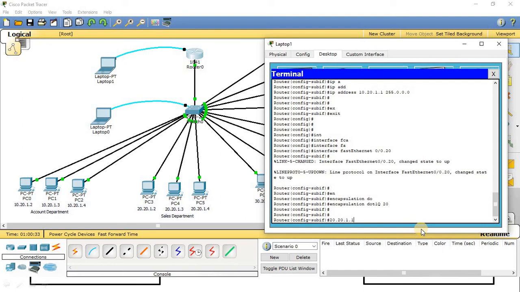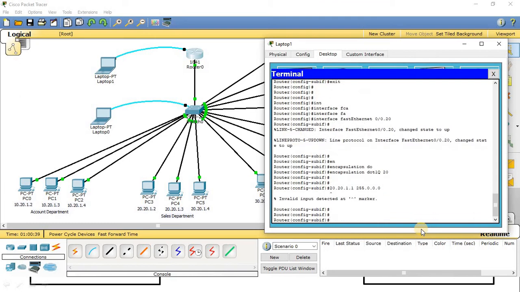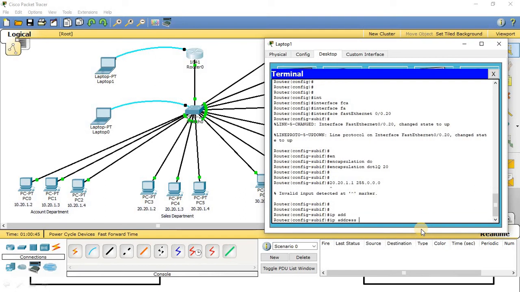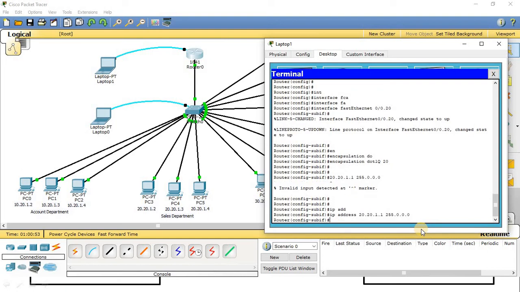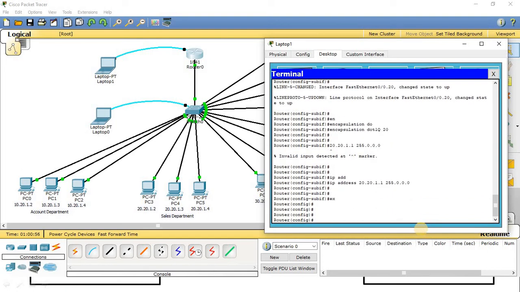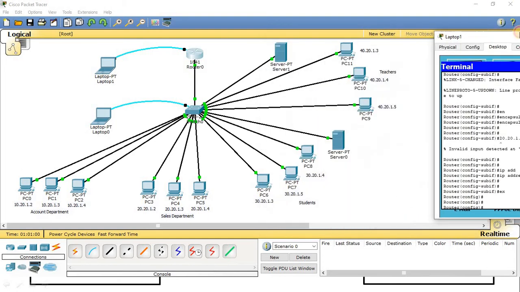So 20.20.1.1 followed by the subnet 255.0.0.0. Okay, this command will be used with the IP address command. IP address 20.20.1.1 followed by 255.0.0.0. Okay, exit. So let me repeat the process for this other network.